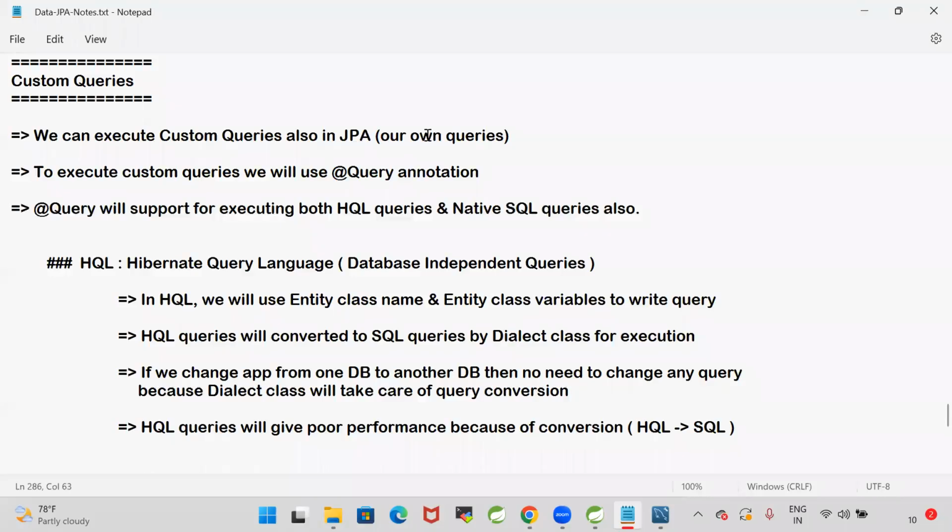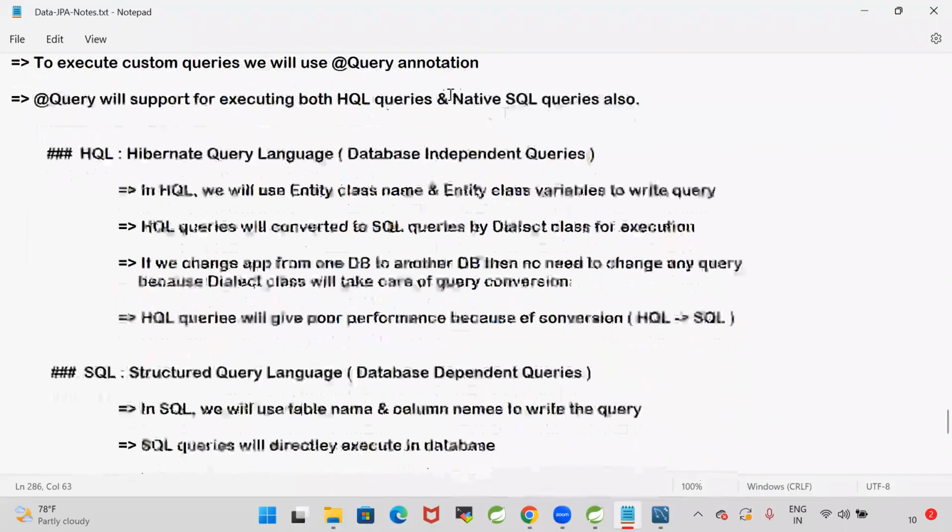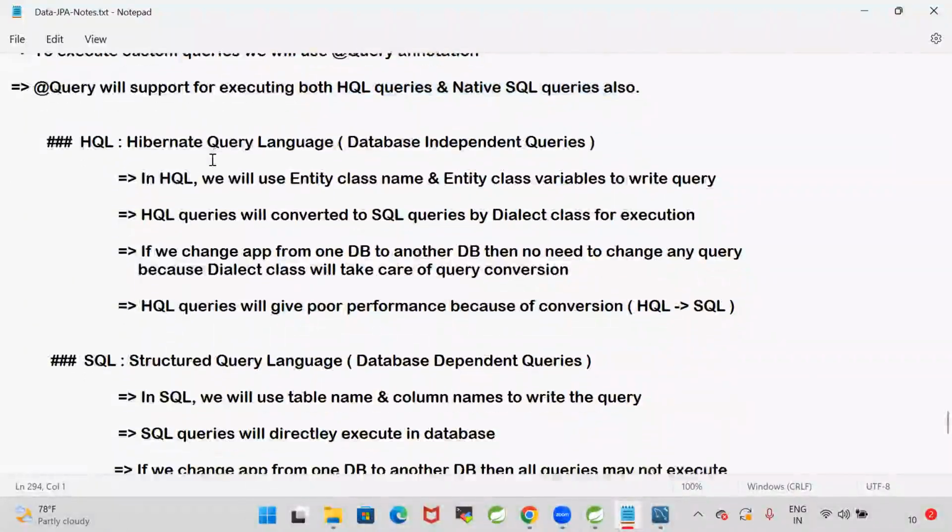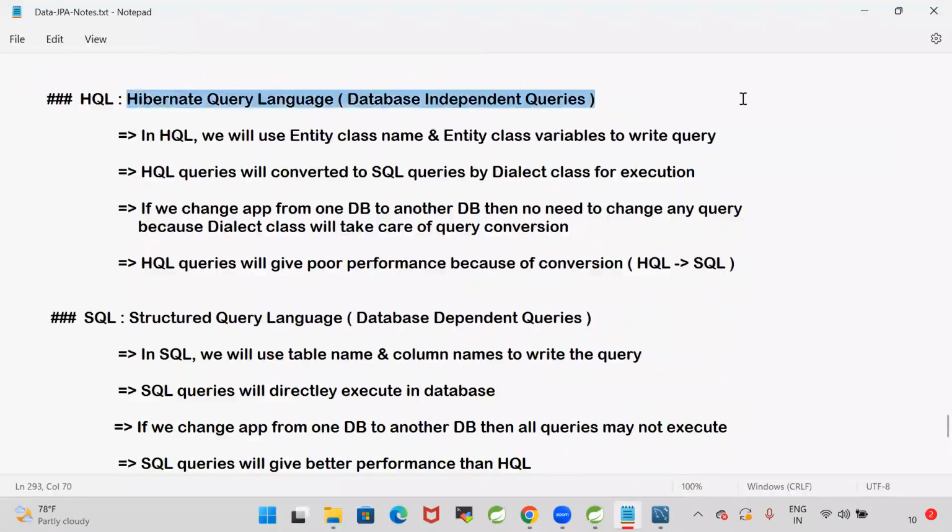Query will support executing both HQL queries and native SQL queries. So here we need to understand what is HQL and what is native SQL. HQL stands for Hibernate Query Language, database independent queries. In HQL, to retrieve data or do some operation, we use entity class name and entity class variables to write the query. HQL queries will be converted to SQL queries by the dialect class for execution, because the database doesn't know HQL, only SQL.